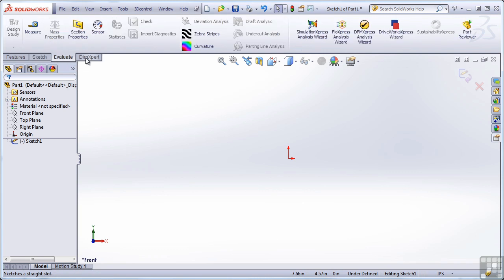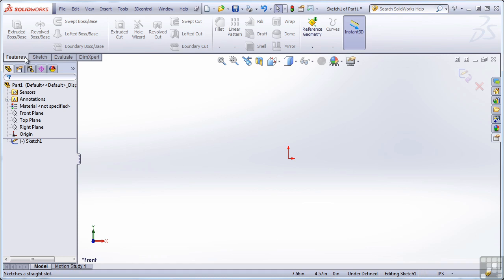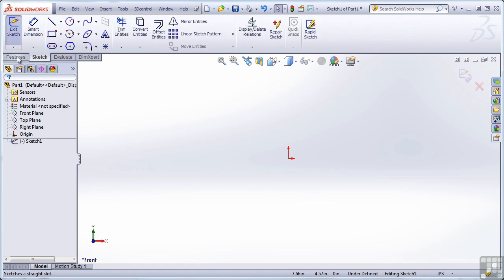Each one of these tabs contains tools that relate to a specific area of the software. The two that you will use the most are Features and Sketch. We will talk more about how to customize this area of the software in a later lesson. Here we also have what's called the Heads-Up View toolbar. This gives you access to the commands that you need to manipulate and control the view.